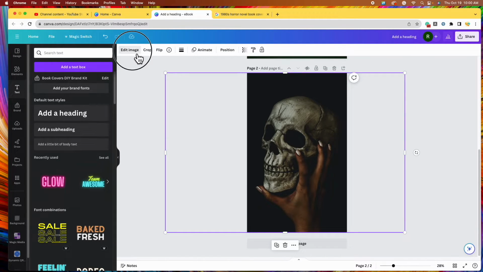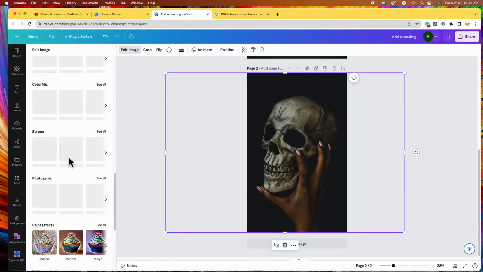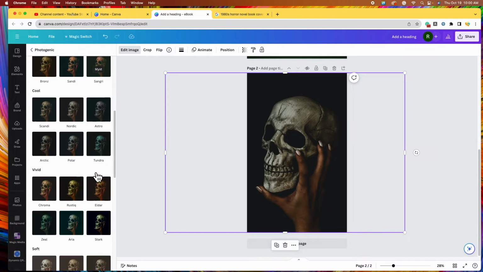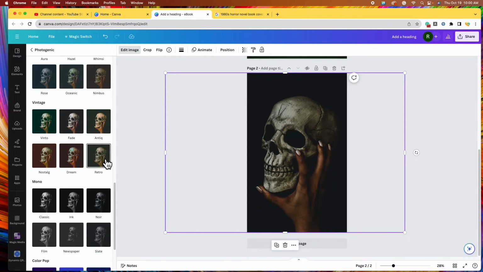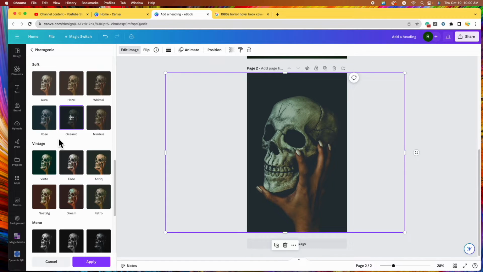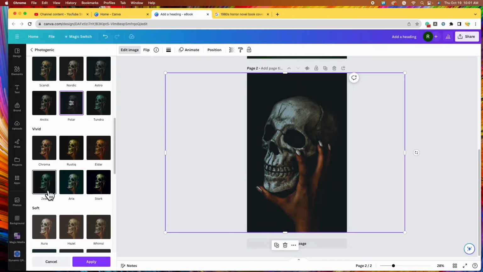We're going to click on Edit Image, and let's go down again to Photogenic. And let's go ahead and go down to the Vintage. Let's try out Retro. Oh, Oceanic. I'm trying to add some of those blues in there. Okay, for this one, I think I might go with the Zeal. We are going to have to lighten it up because it is very dark.